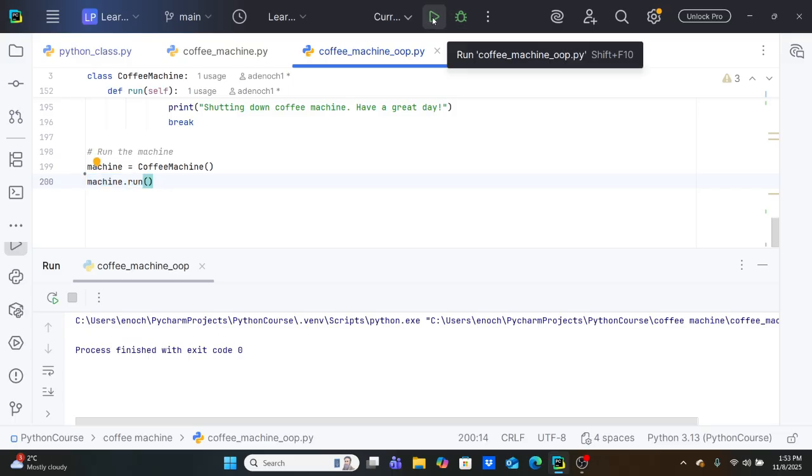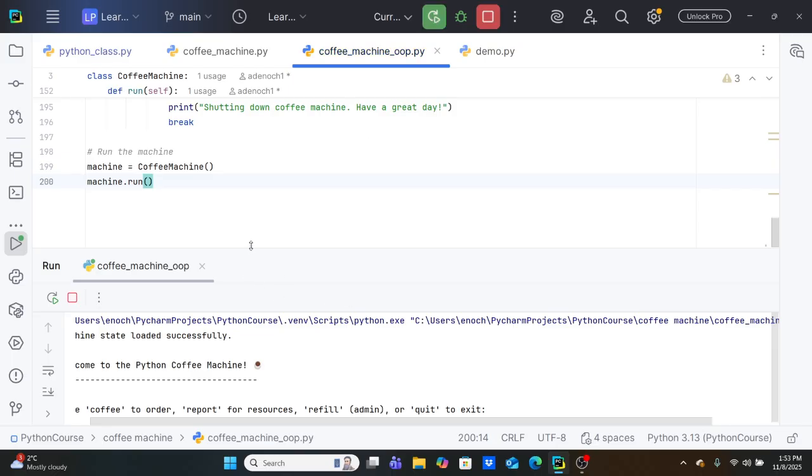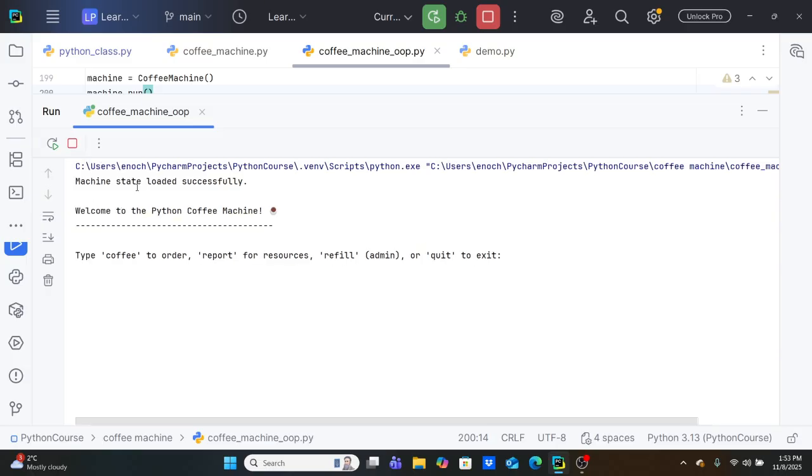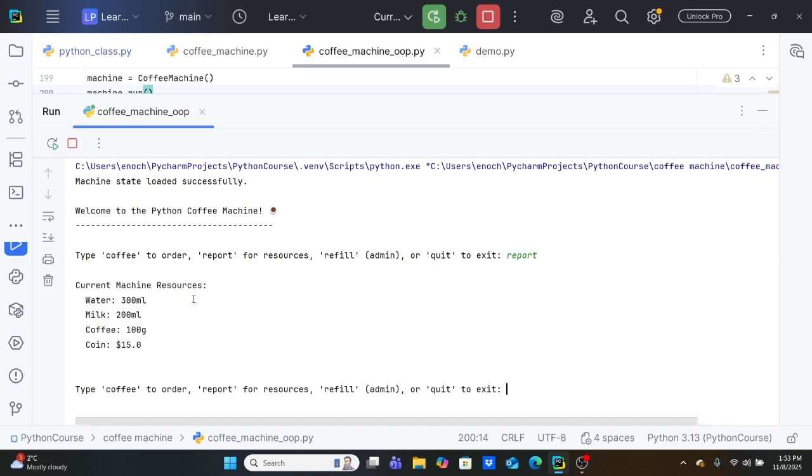So let's run it now, and you can see it's working as it's supposed to work. Machine state loaded successfully. Welcome to Python Coffee Machine. Type coffee to order, report for resources, refill for admin, quit to quit. I can first say report, and it will give us the report of the available resources. And if I want to buy coffee, I can say coffee.